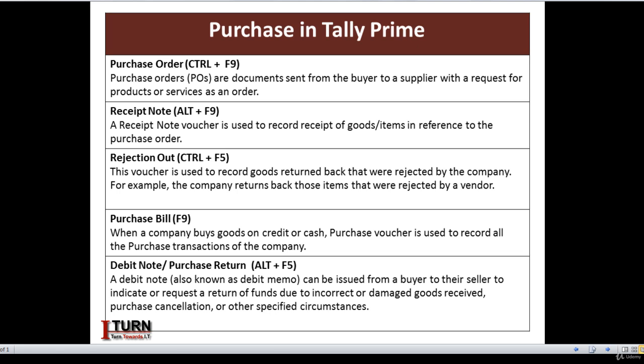Now, there are 5 steps which comprise a purchase of a trading item. The first one is a purchase order, second one is receipt note, then a rejection out, purchase bill, and finally debit note. What is the relation between all these steps and how to go about this? We are going to understand in this particular video. We are not going to do it practically in Tally right now because before that we need to understand the concept. So let me begin with the purchase order.